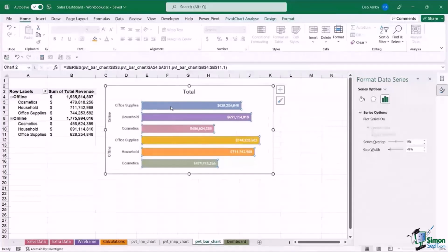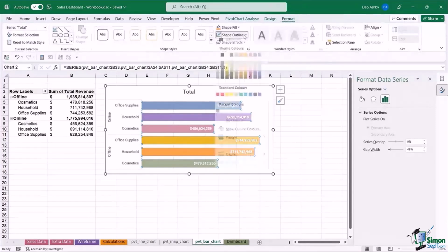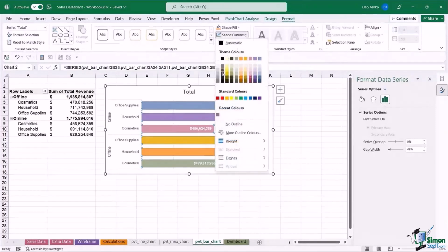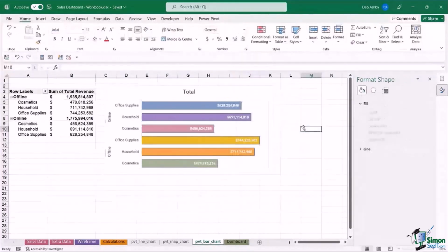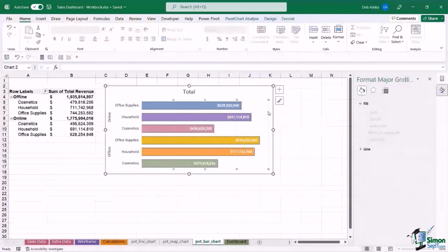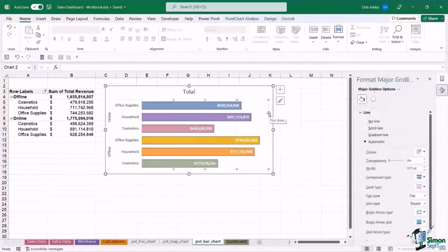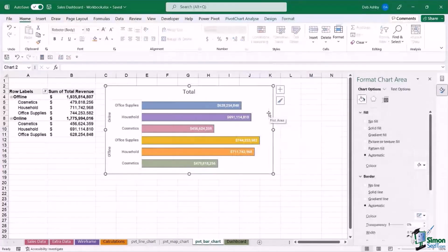Again, just make sure that you select them. And when you select one, it will select all. And then we can go up to the Format tab, and we can apply a shape outline. So maybe I just want to do a grey outline just to make those stand out from the background. Another thing I'm going to do is delete the grid lines. So just click on one, it will select them all, press delete.